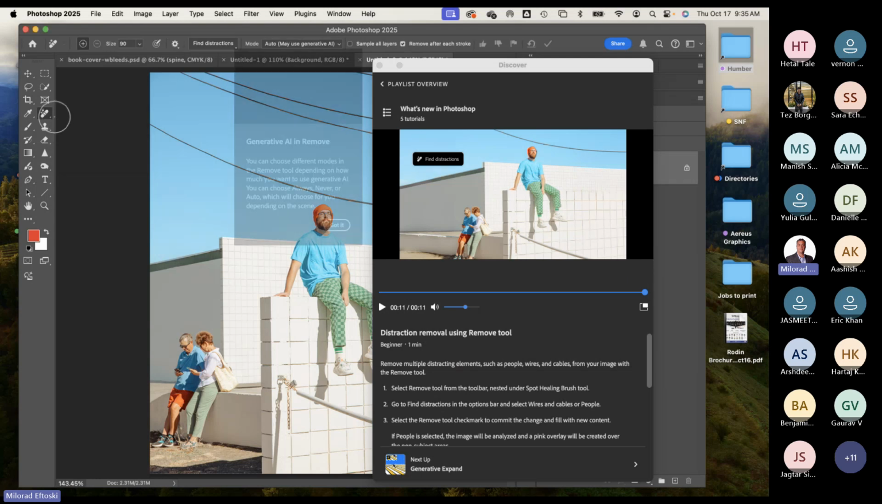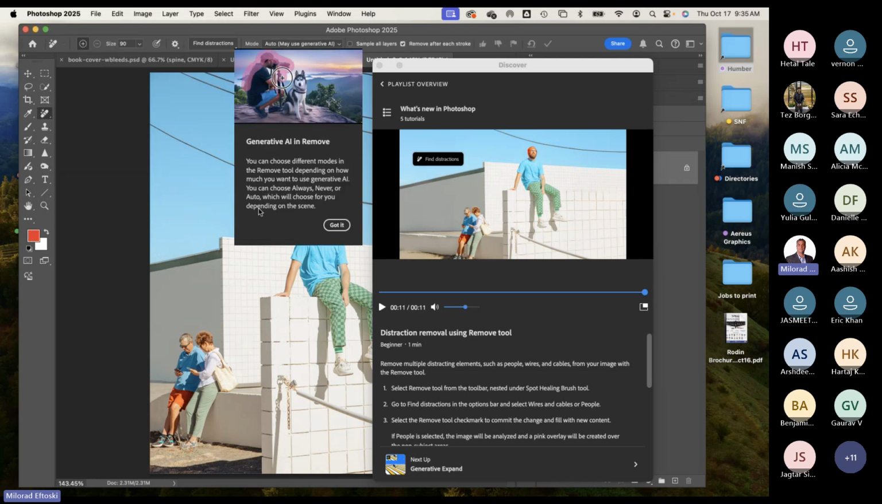So the remove tool, I think we kind of looked at it, but we didn't really use it that much. Basically what you do is you draw a mask on what you want to remove. Go to find distractions in the options bar and select wires and cables or people. So it's actually being very specific. You can choose different modes.